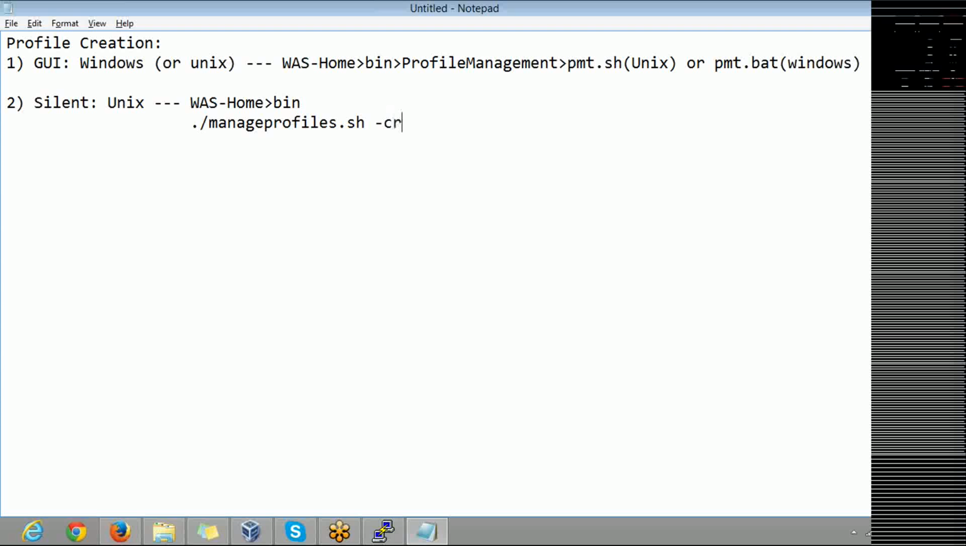So since you want to create a profile, say -create. Perfectly fine. You want to create a profile, so you said -create. But what should be the name of the profile? You have to specify. How can you specify? -profileName. Whatever name you want, you give. Let's say that I have given a name as appsrv01. Perfectly fine. You said that you want to create a profile, you have given a name to that particular profile.